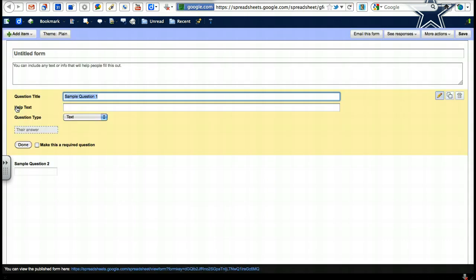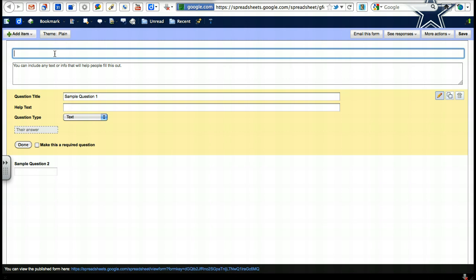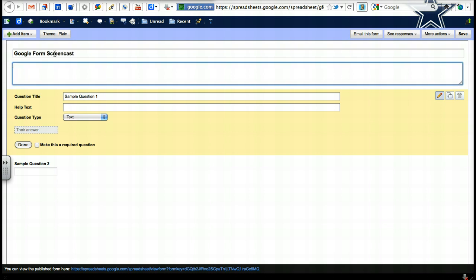Now this is the general start out form. You'll notice they give you 2 sample questions to start with. Up here you'll create your title. So we're just going to say here Google form screencast.